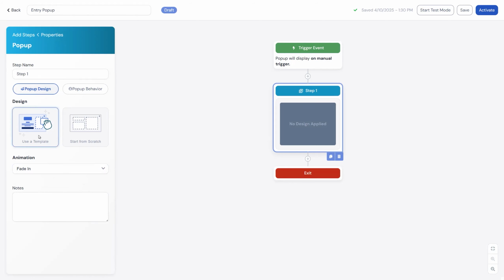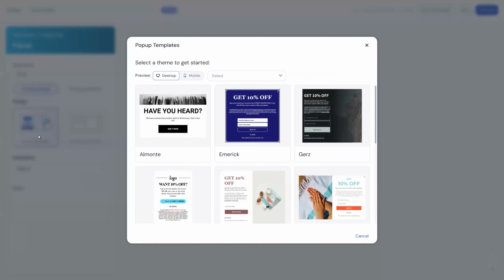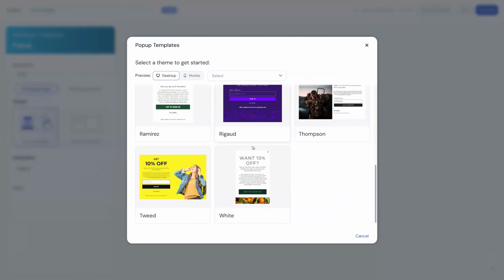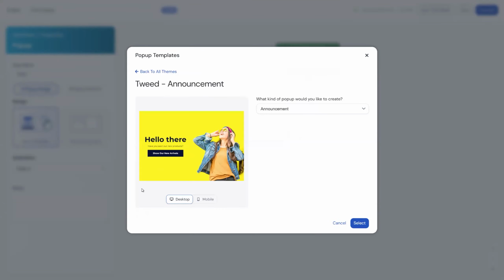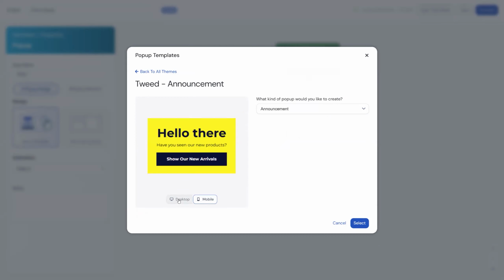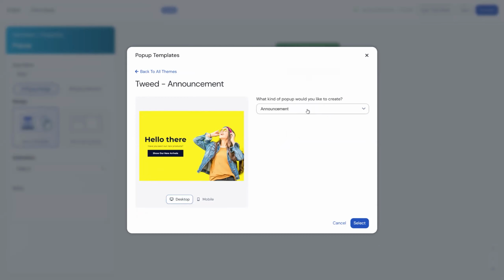So I'm going into use a template. This is going to open up a template picker, which presents a bunch of options for different themes. From here, you can preview both desktop or mobile device views to see what they may look like. There are also options to filter by different categories, things like email acquisition or tap to join. We'll actually pick this Tweed template for now. Again, you'll be able to see what the creative looks like on these different device types, and then toggle through different creative categories here.